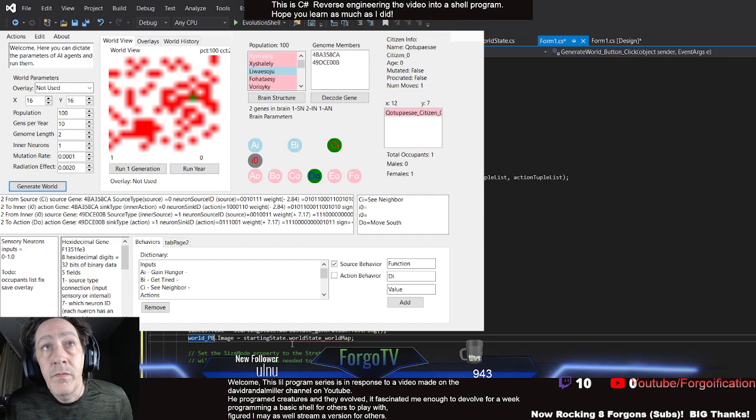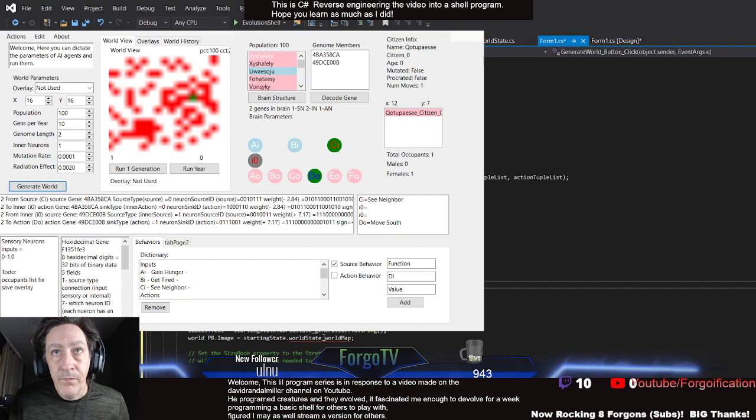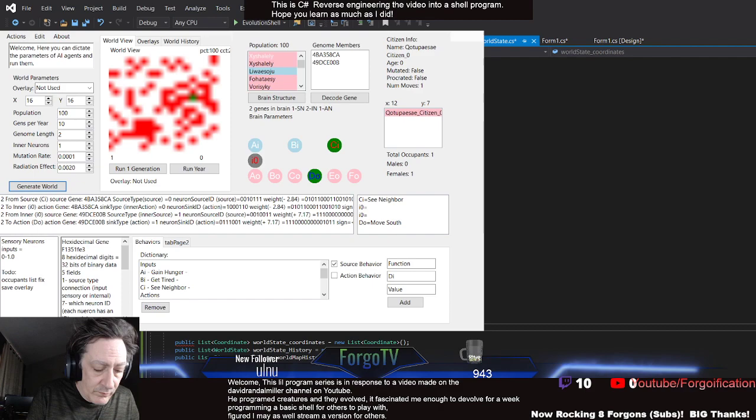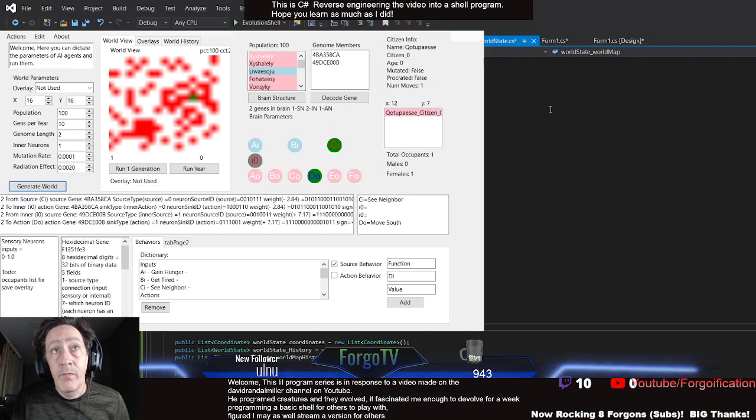Starting state. Don't have a world map on it. Go back to world state. Make sure we have a bitmap. I thought we had a bitmap. So a public bitmap called that. No, it's there.